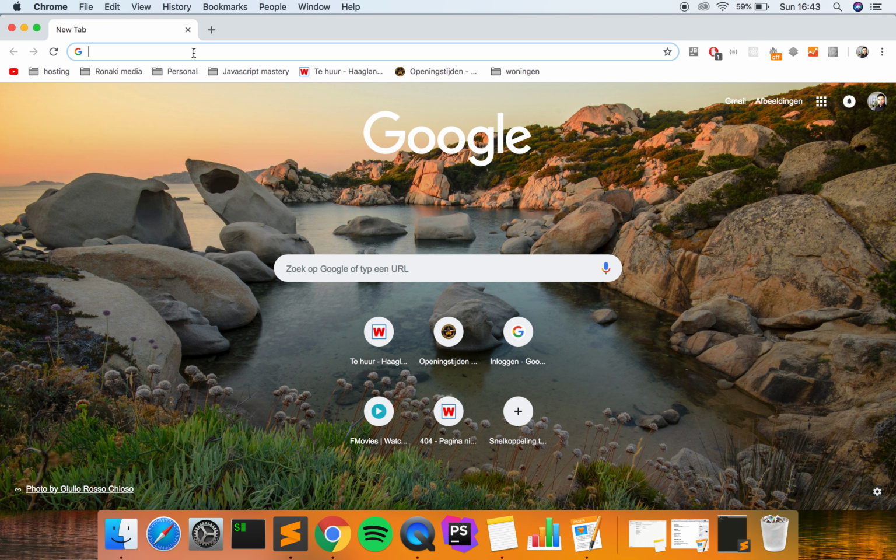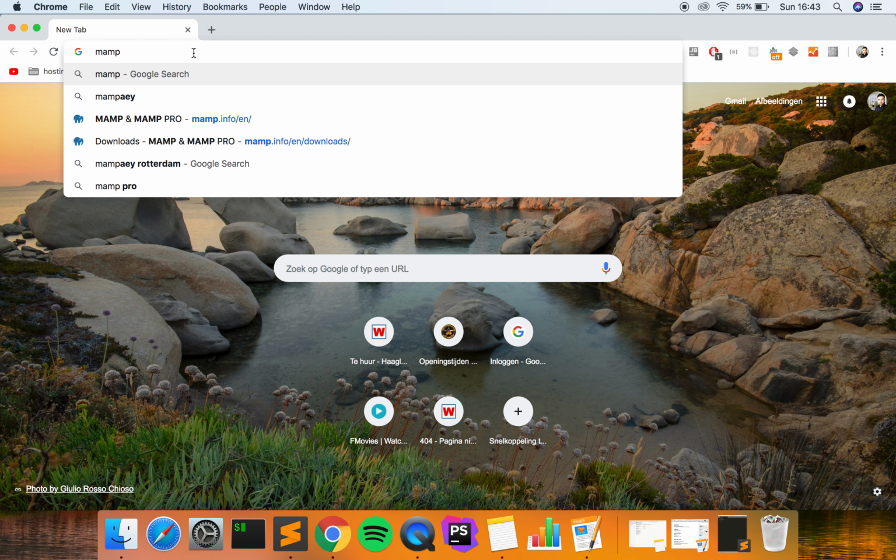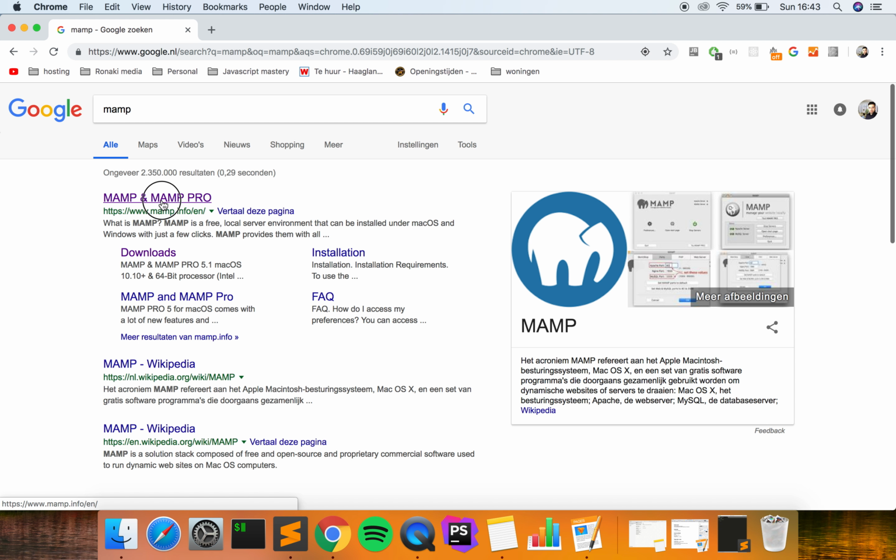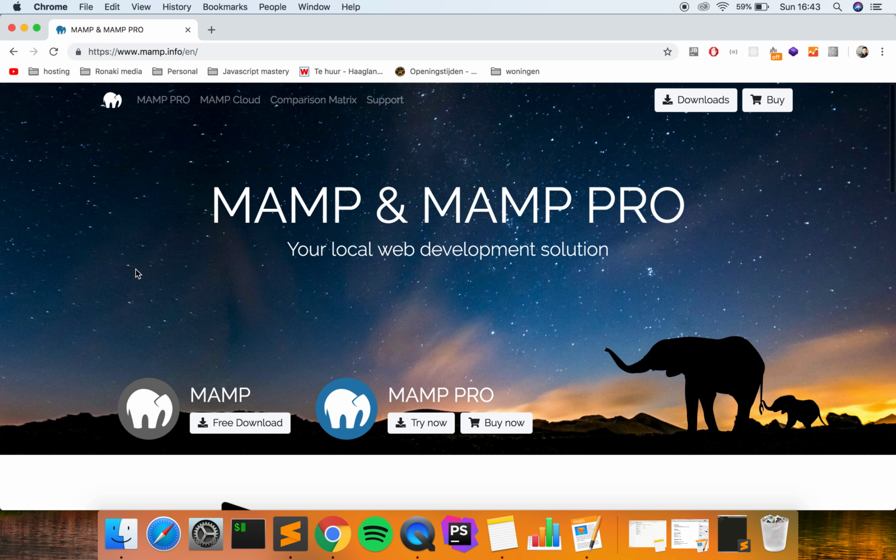So the reason why you want to use MAMP, first let's go to the website. Just type in MAMP, and click on the first result on Google. So why do you need to use MAMP if you want to program in PHP?